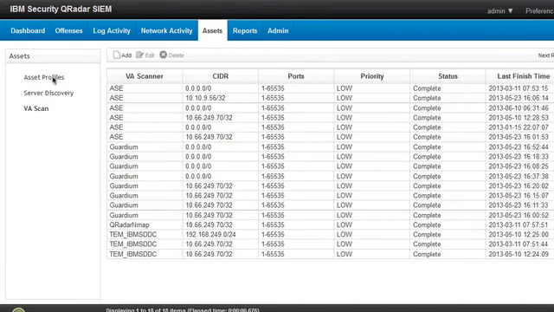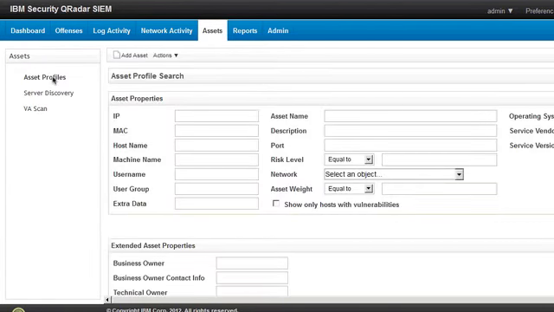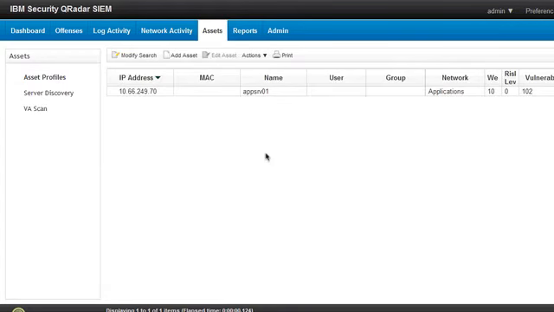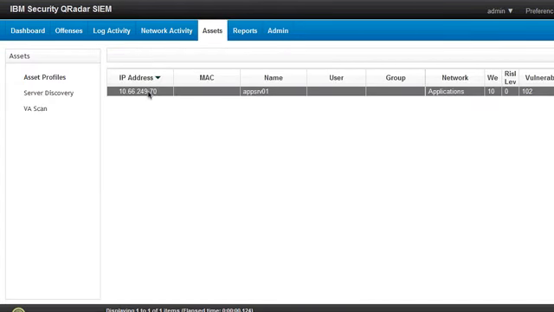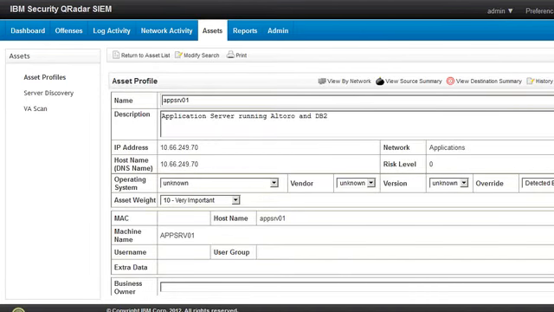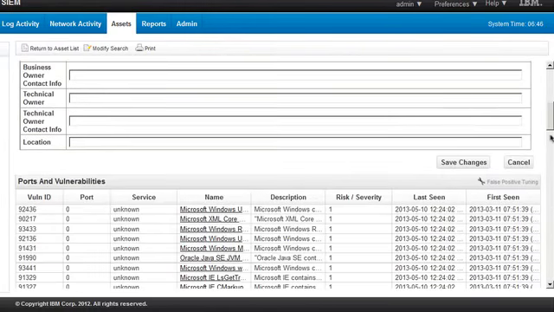the results of this. If we go into the asset profiles and the server that I have running not only our application, but I'm also running DB2 and some other data structures, I'm going to go search on that, pull it up, and go look at what the vulnerabilities are on this server.